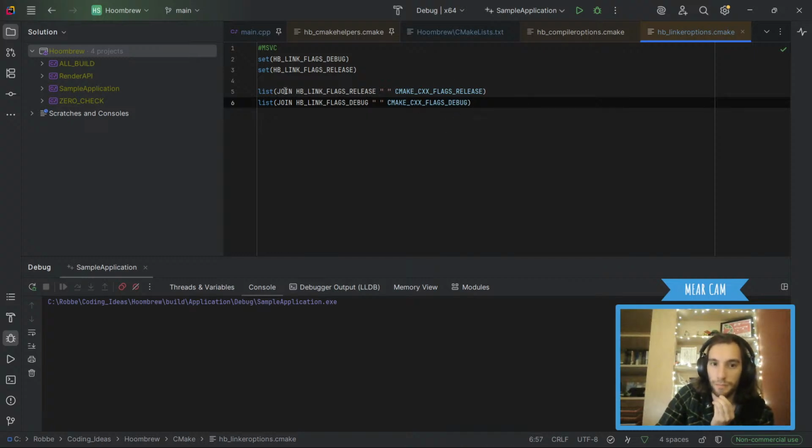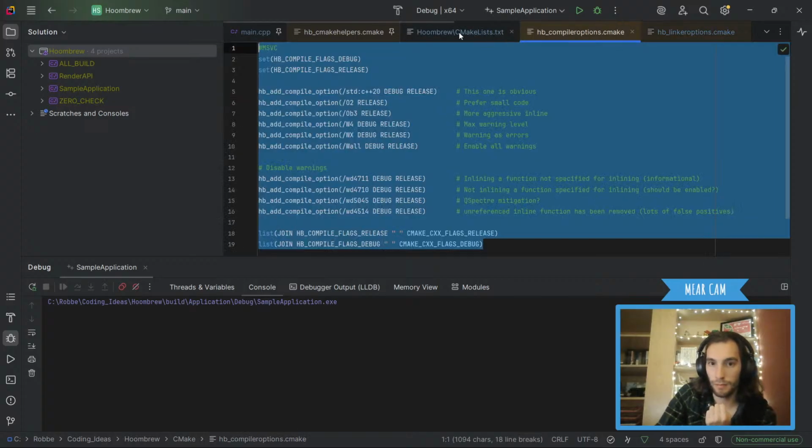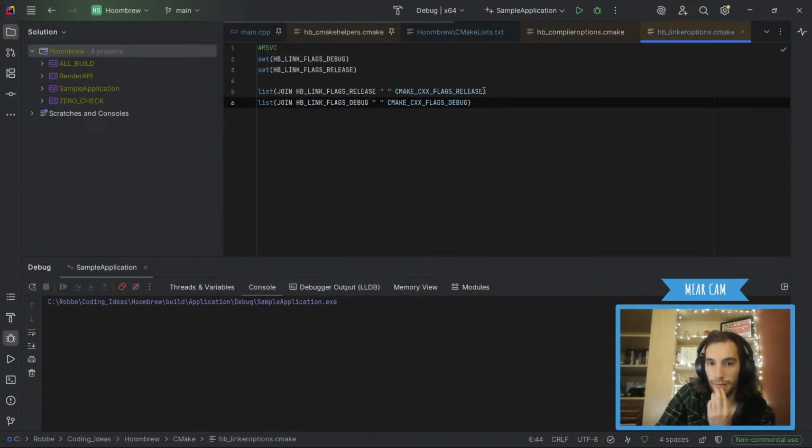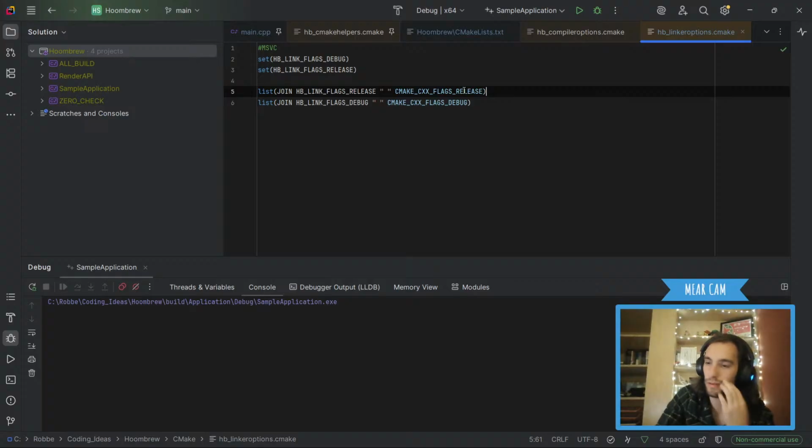I don't think that will work anymore because we need to set them empty first, right? And then we can do list join append. This is gonna be weird.